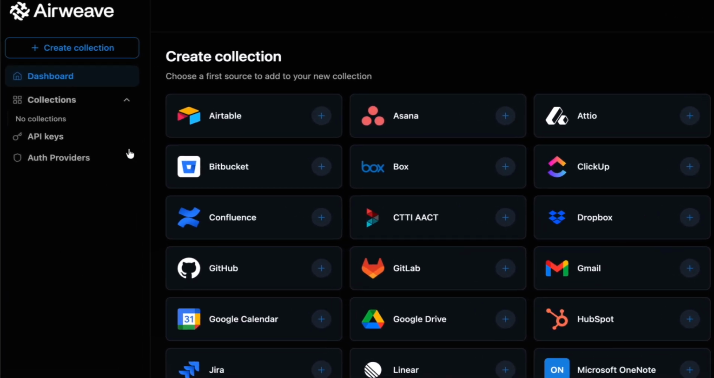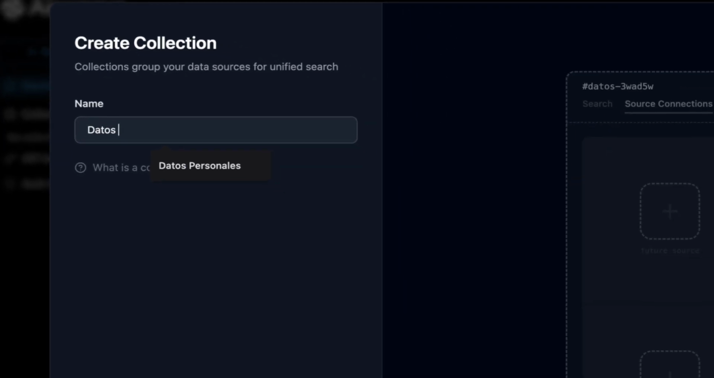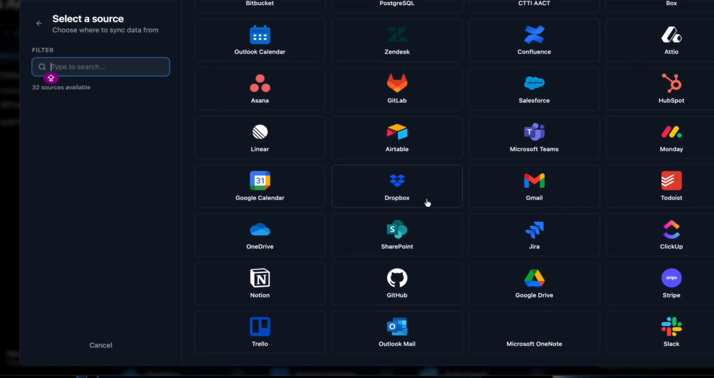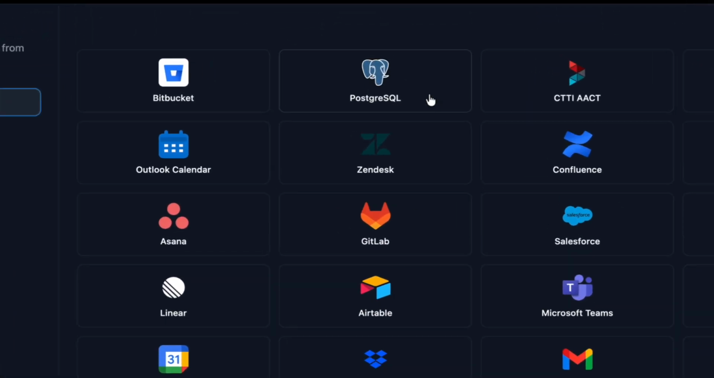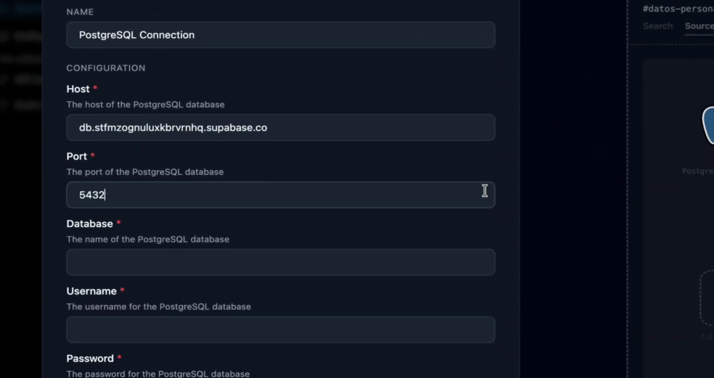But first we have to give a collection. A collection is a group of connections. You can put up to 4 different sources. Once we have the collection, we can choose the 4 connections we want the most. In this case, I'm just going to choose Postgres, as I'm going to connect my finance Supabase.